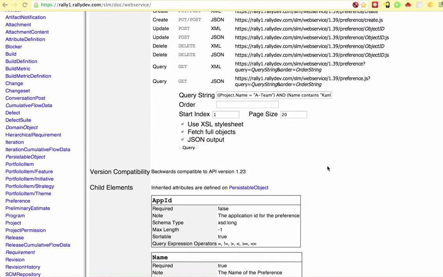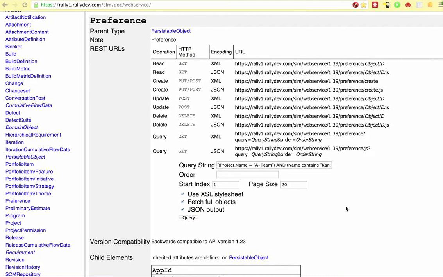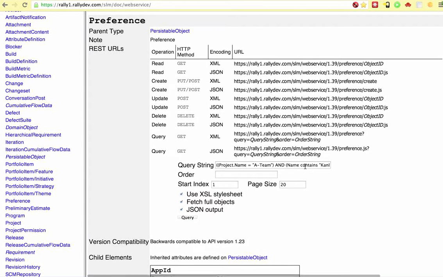So the prototype lookback API cumulative flow diagram can get confused. It tries its best to figure out what your most recent Kanban configurations are by querying this preferences object and looking for things that contain the word Kanban. It isn't a perfect science, though.